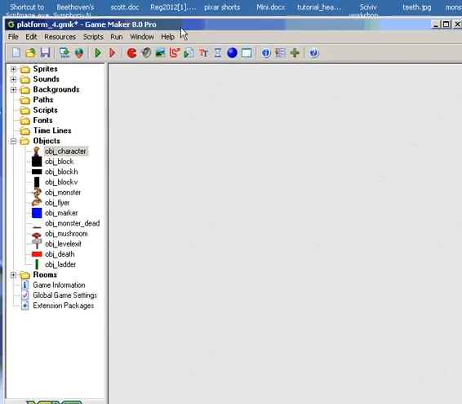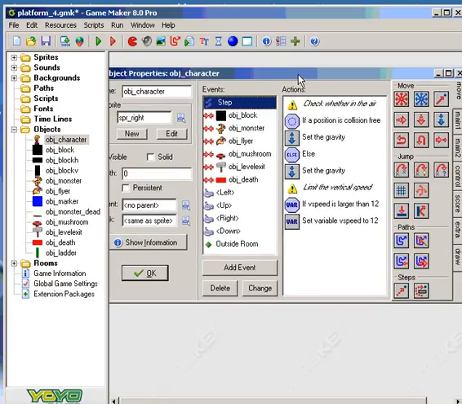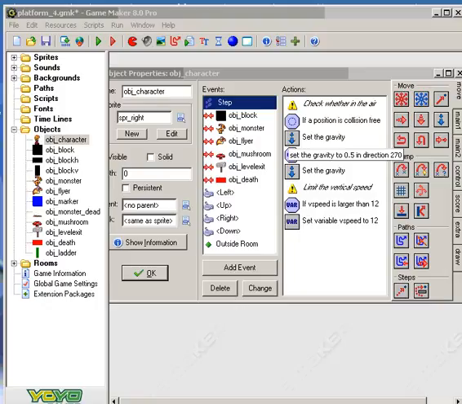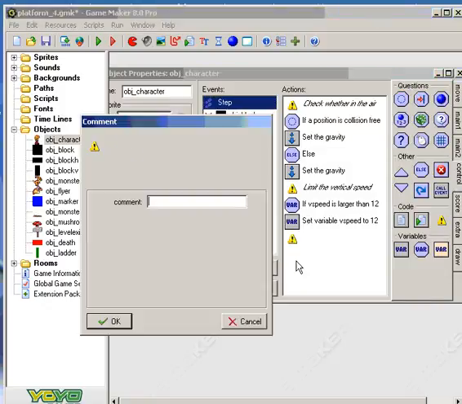Okay, so let's open back up our character and open back up the step event. And this is where we're going to add how the character climbs up the vine. All right. So the first thing that we want to do is we want to go and look for the comment. And the comment that we want on this one is to check and see whether on the ladder. So type that in. So there you go, check whether on a ladder.